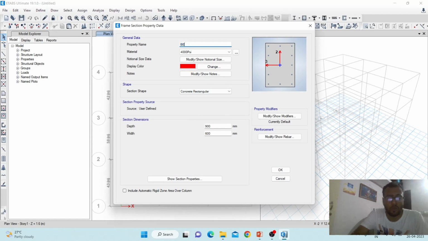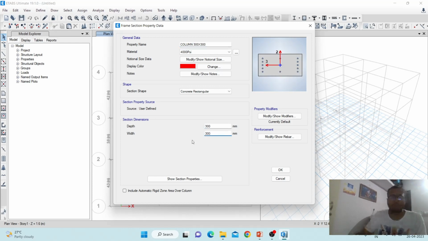So let's give the property name as column. Let's say column we are designing. Column 300 cross 300, because normally this size we are going to design for the column. So depth is 300 and width is also 300, or 12 inches you can say. So here for the column I provided the depth and width.